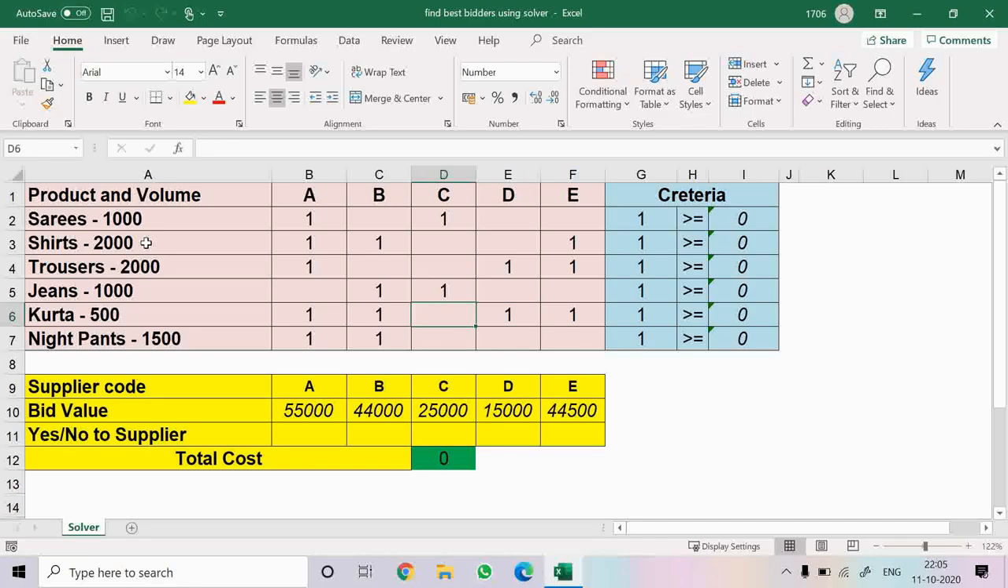Now as an organization, you need to find out a combination of these suppliers. Why? Because you don't have any single supplier to supply all. That is one reason. Another reason is you want to minimize the total cost. So our goal is to minimize the total cost. This green cell should be lesser.